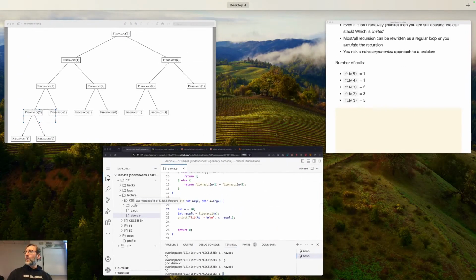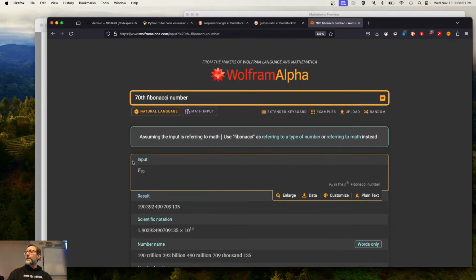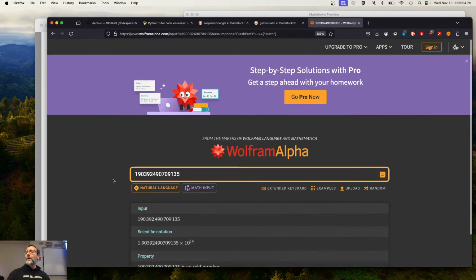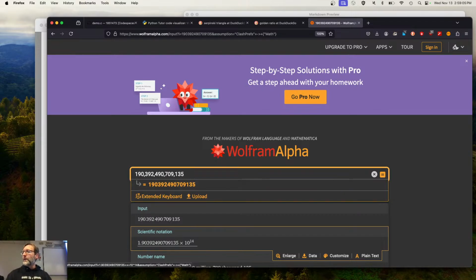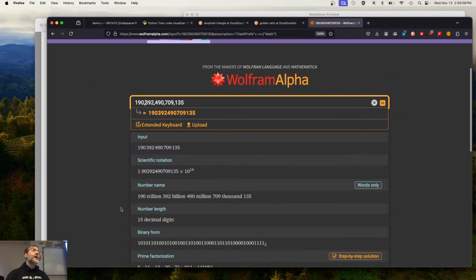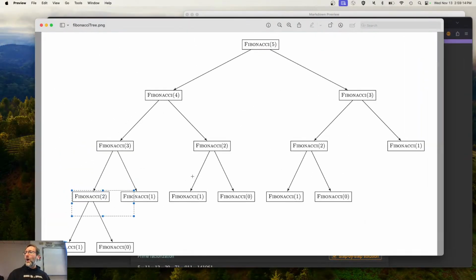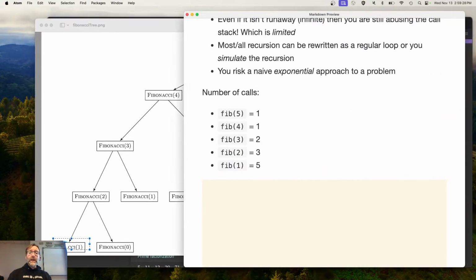Now, let's come back over here to Wolfram Alpha. If I wanted the 70th Fibonacci number, I would be making about that many, actually an order of magnitude greater. I'd be making that many function calls. How many is that? Do we have a name for this? There we go. 190 trillion. 190 trillion things, right? And not only that, but most of them are going to be repeated. When I get down to Fibonacci of 1, I will have computed that billions and billions of times, over and over and over again. In other words, I've got repeated work here. The repeated work is going to be exponential.